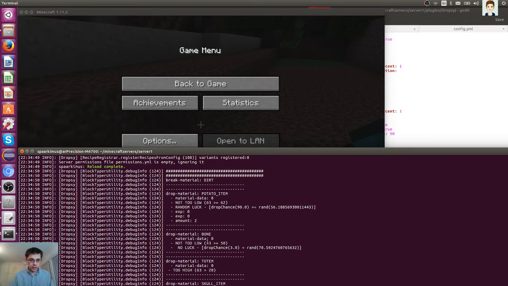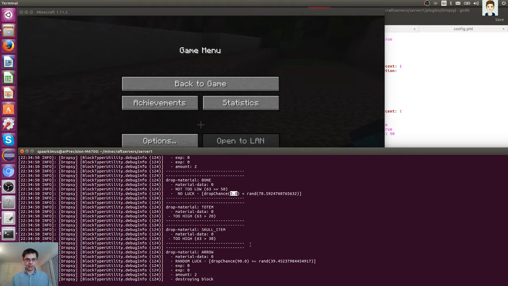The bone is the same concept here. We're not too low. We're at 63. That stops at block 50. But unfortunately, we didn't get any luck for the bone. The drop chance is 3%, and the random number we generated was the number 78. So that's not a low enough number to trigger that.